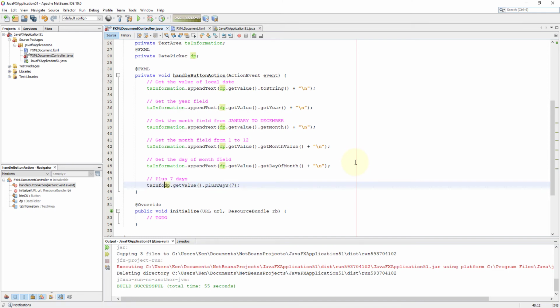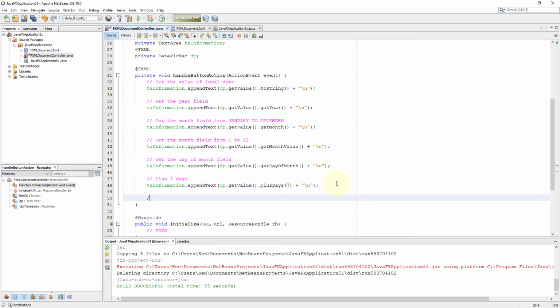I'll just say getValue plusDays 7 for 7 days. That means if you pick today, the 9th, and you are wondering about the return date in 7 days, it's going to return 16 January 2019.